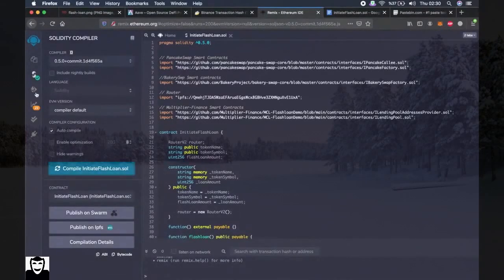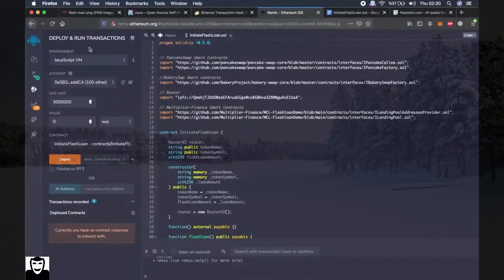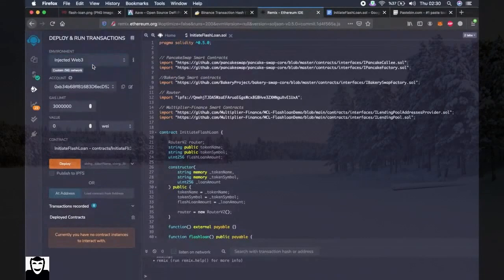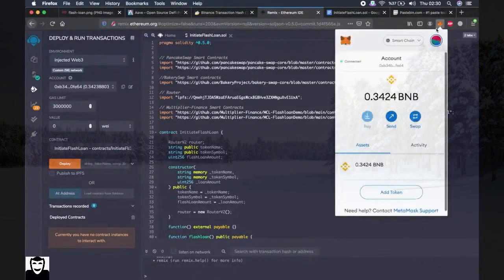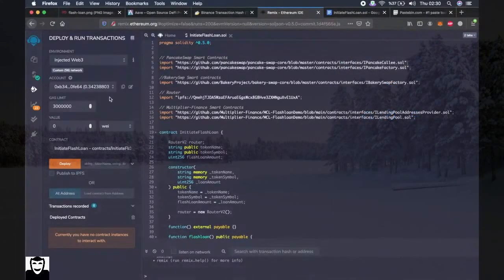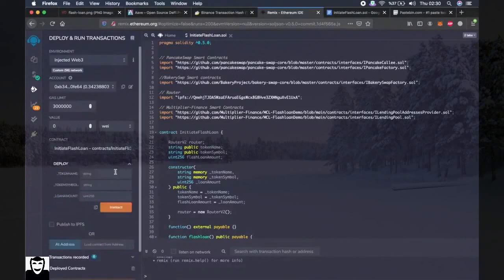Then let's go to the third tab, which is Deploy and Run Transactions. We are now getting closer to performing the Flashloan. Okay, now we have to choose the environment, Injected Web3. Then you will see your account here with the wallet address and the amount of BNB in it. As you can see, I have very little BNB so far, but at the end of this video, hopefully I will have more. Then click the arrow next to deploy.